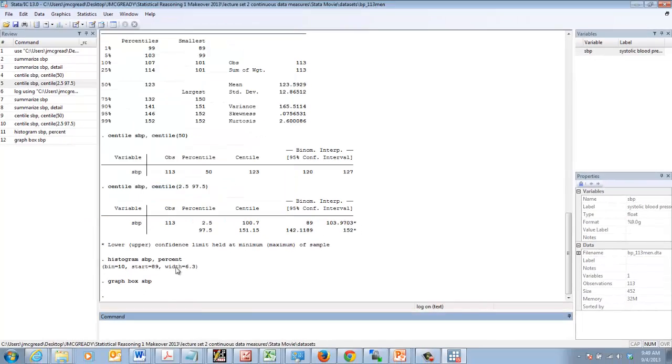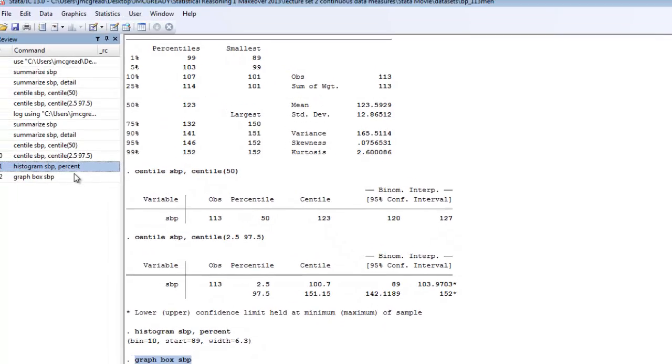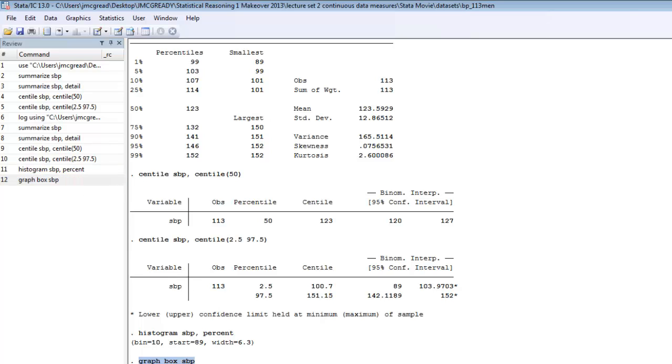But notice, for each of these graphics that I created via the dialog box, Stata again takes the command syntax that I could have typed to get the same result and archives this in my command window, which is very helpful.